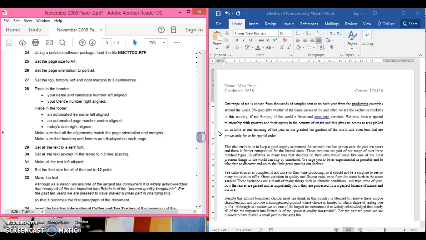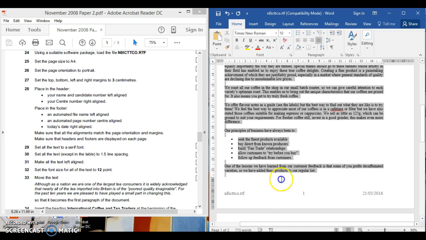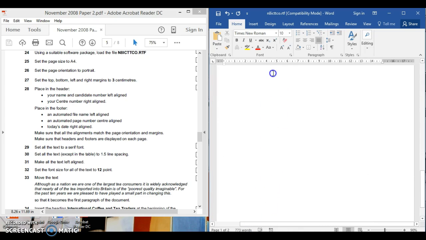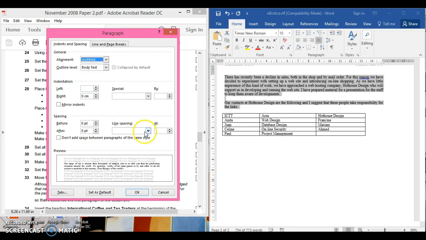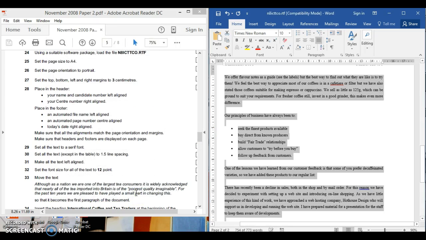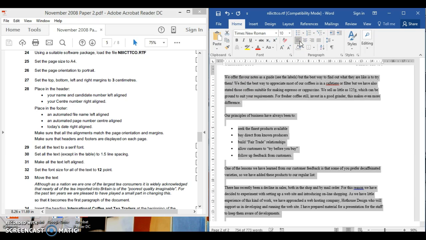Now make all the text left aligned. Oh dear, for some reason it hasn't selected. Sorry, my mouse is incredibly sensitive. My little finger might have barely touched the pad and messed things up, so I just have to go back there and select my 1.5 line spacing. There we go. And all the text is left aligned. You can see here it's justified, so left aligned. There we go.